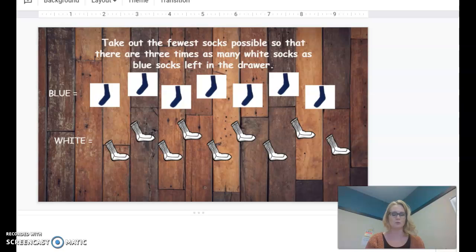I recall that I need to have 3 times as many white socks as blue socks by taking out the fewest number possible. With my socks on this slide, I need to start figuring out the answer by manipulating the objects. For me, I will simply grab the pen feature on Seesaw and cross out objects as needed. This way I can always erase my work if incorrect.